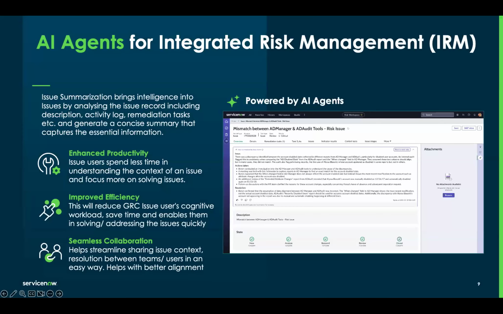So what are we talking about today? We're talking about the AI agents for integrated risk management. Srini, can I pass this to you so you can detail this, because you're probably going to do a much better job than I would on going through the features. That's right. Thank you, Rosalind.